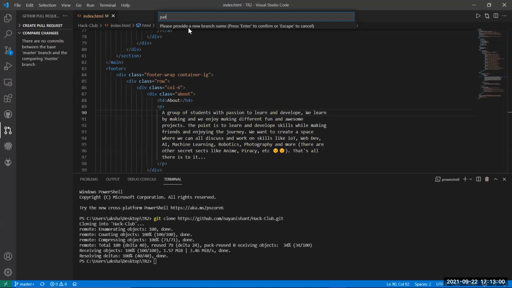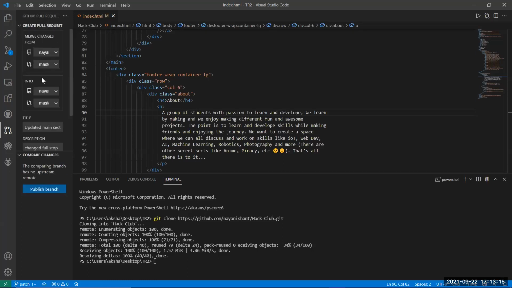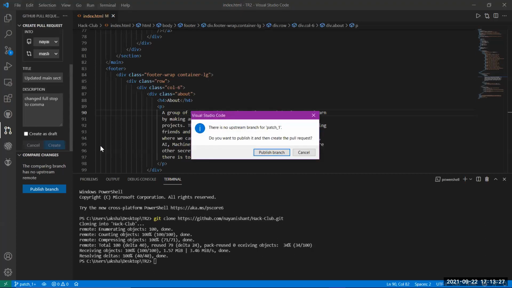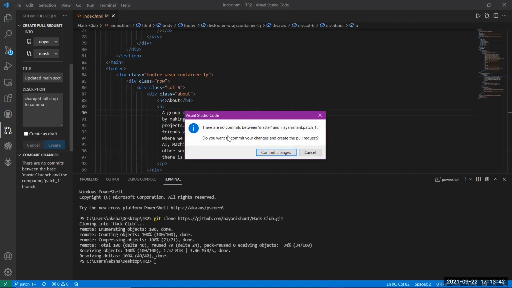New branch. Okay. So here it says from patch 1 to master, updated main section. I'll try to keep this. Okay, yeah. So this branch is not yet published, right? So I'll just publish. There are no commits between master and main.